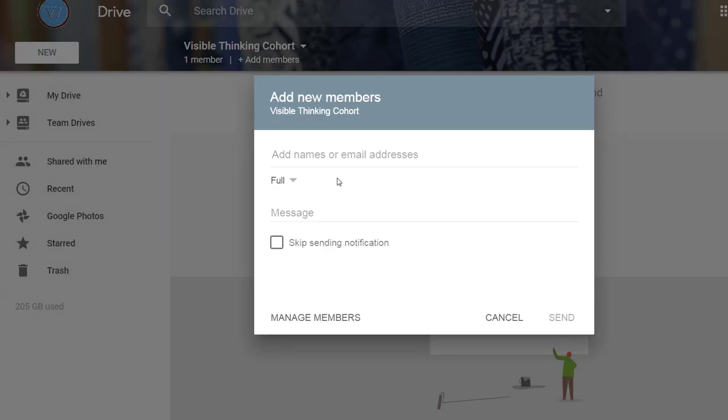So as I add members, I can give them different types of access. But what I actually think is easier to do is just add all of your members and then go back and manage your members to change their access, because otherwise you're going to have to do adding all the people who have full access, adding all the people who have editing access, adding all the people. So it depends on what your preference is.